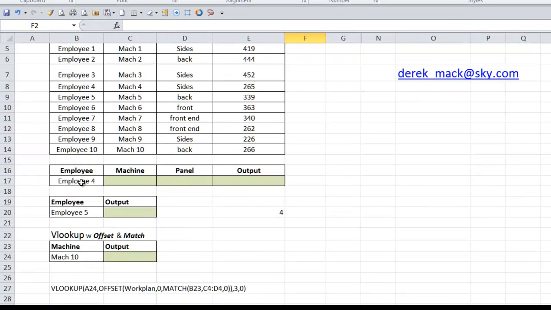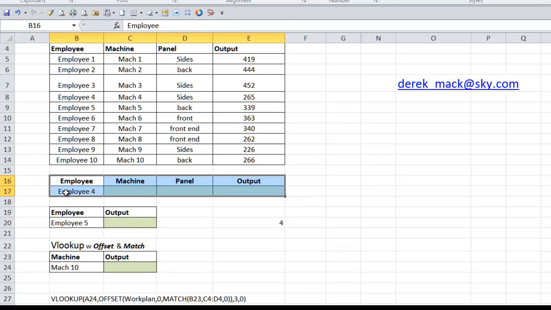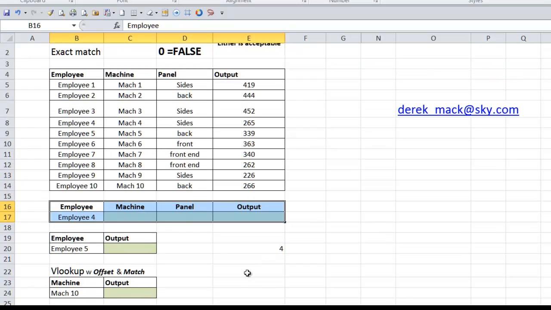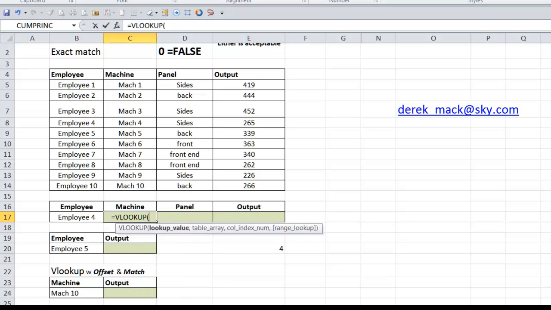Okay, we're going to look up in this here. The boss wants this data. He likes it emailed to him. Whenever he asks you what's employee 4 doing, he wants you to return it in this kind of output. So first up, you'd say equals VLOOKUP, and what we're looking up is employee 4, but we're not actually looking up employee 4, we're looking up what is in B17. Happens to be employee 4.